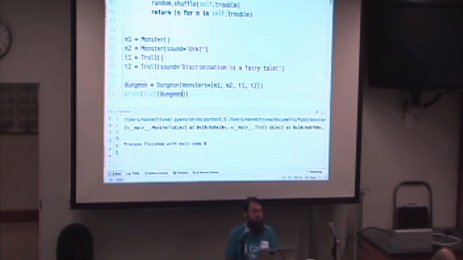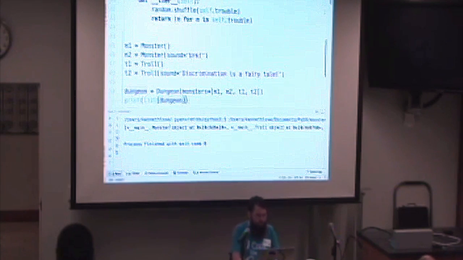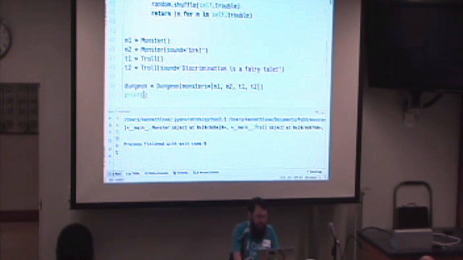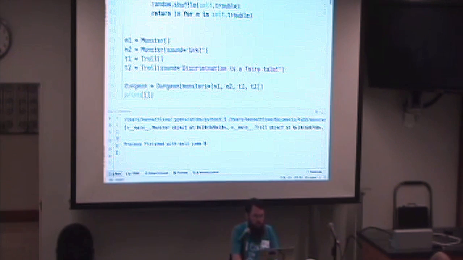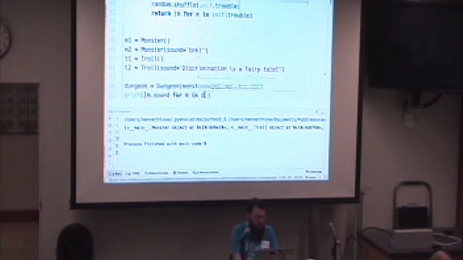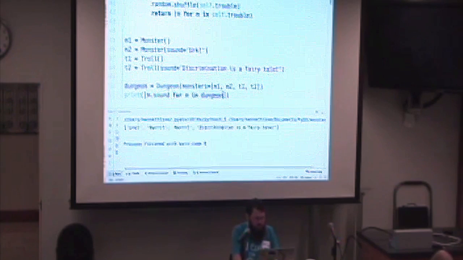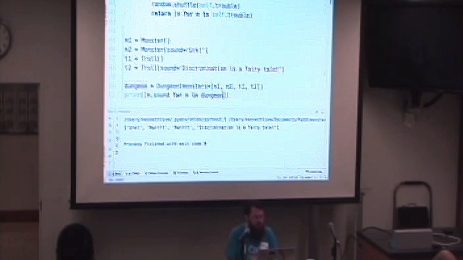Question? So you could use that __iter__ in a list comprehension, so you can just list all, say, you want to get an attribute of each of them. Yeah, so could I use __iter__ for a list comprehension if I wanted to do something like m.sound for m in dungeon? Yes. So there we go.